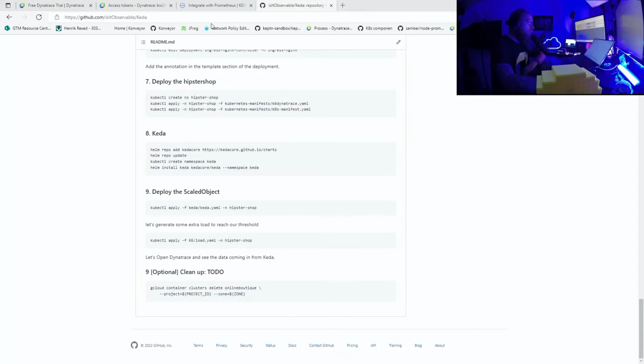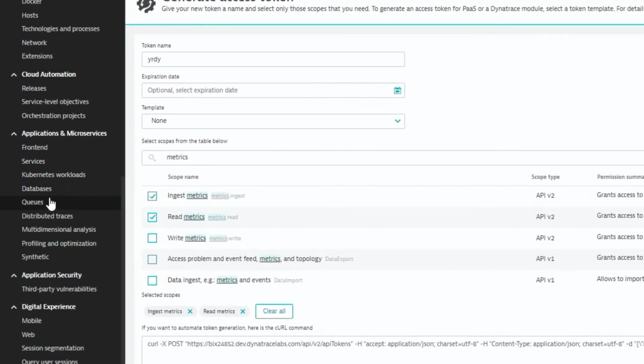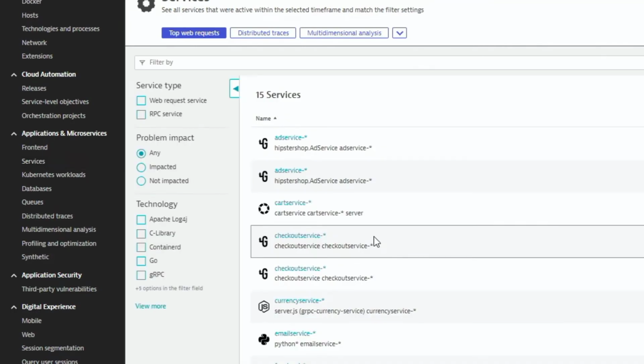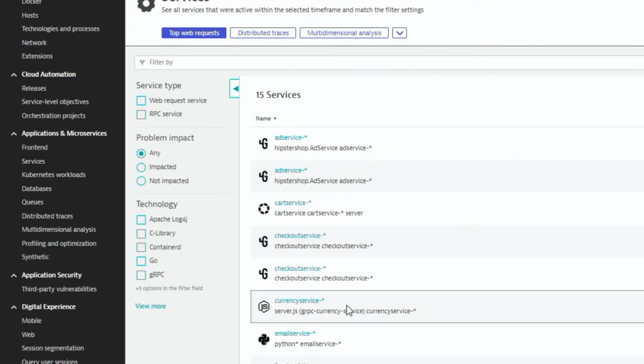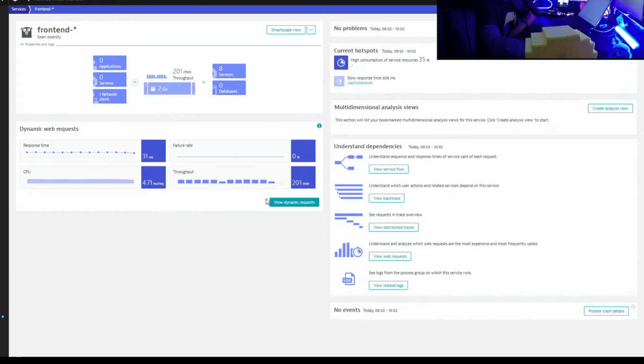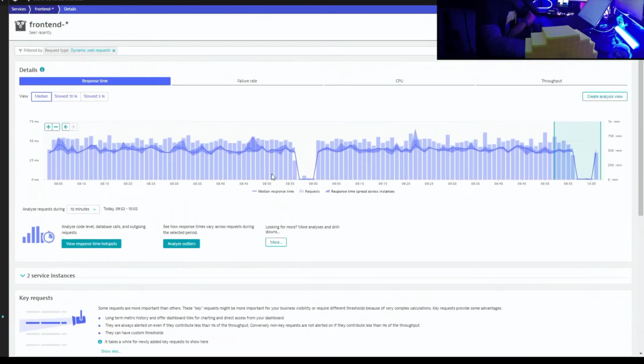So first, let's have a look at the metrics that are coming in Dynatrace. So let's jump into Dynatrace. There is already a test running in this tenant with a few users. If you want to see the traffic, obviously it goes through the front end. So we will have most of the traffic directly in the front end service that we can see here in Dynatrace. So we can look at the dynamic request of the traffic, look at the traces and so on.